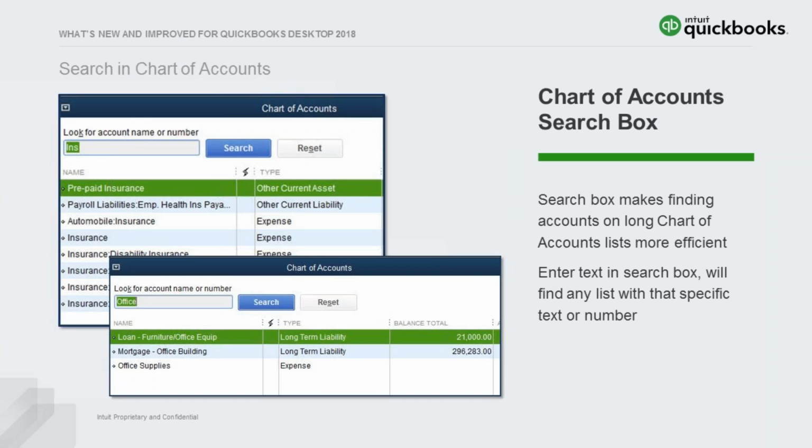Next, do you have clients like I do that have a very lengthy chart of accounts list? Well, if so, this feature will help both you and the client by making it possible to search on that list. Search by account name, partial name, or account number. QuickBooks will find any and all matches on the list of the text typed in the search box.